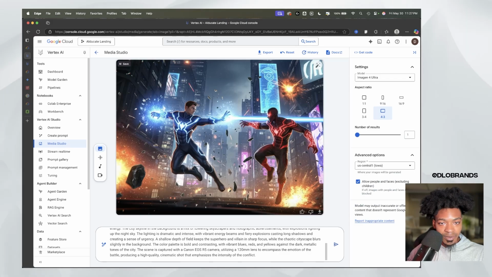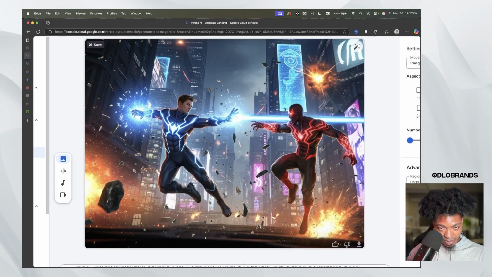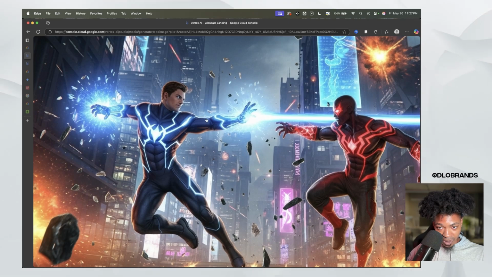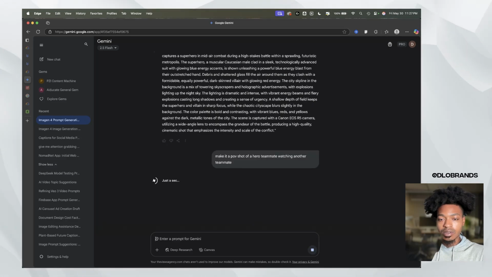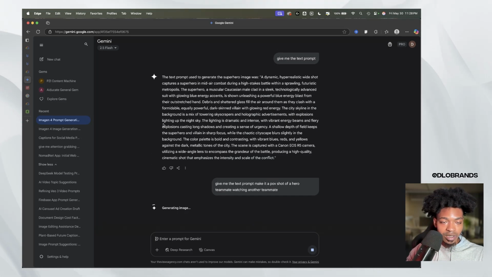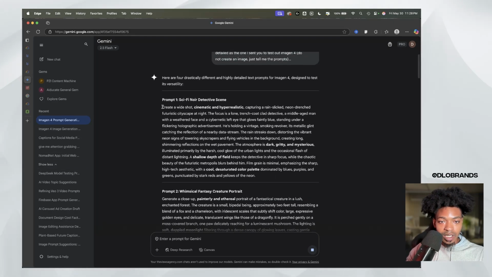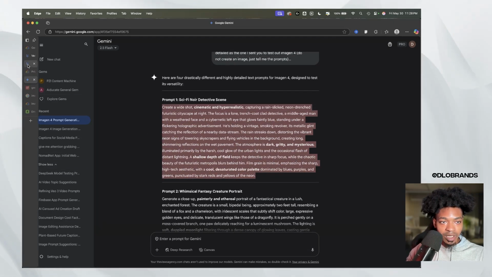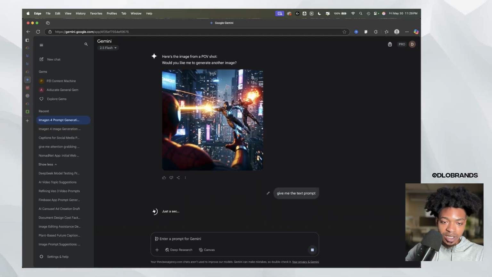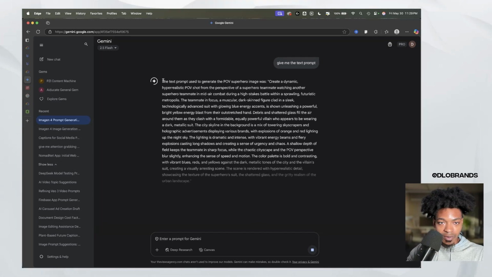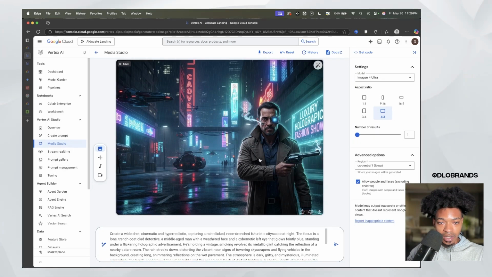But let's see, Imagen Ultra. So this is literally giving me the same thing as well. Let me see. Make it a POV shot of a hero teammate. Let me see this. It just wants to generate images all the time, bro. Let's go ahead and do this other shot that we came up with. See if it gives us the same result. Okay. So now this is much closer to what I'm looking for. So bam, that's literally the same image that it generated last time pretty much, except for a small change.